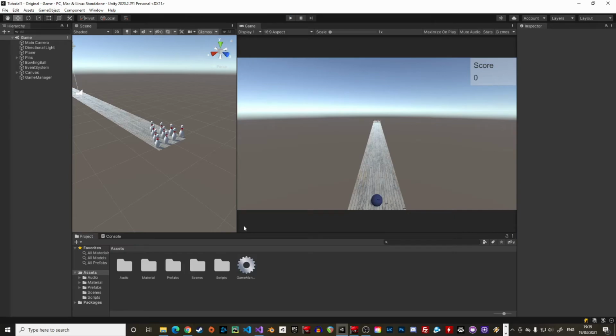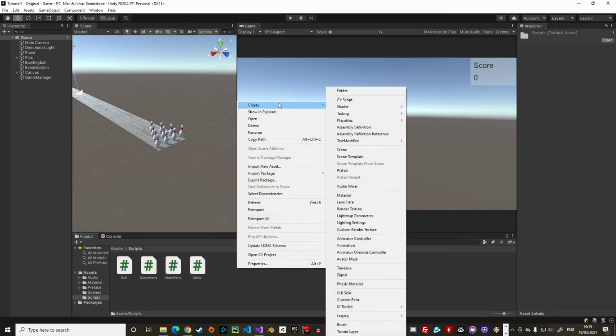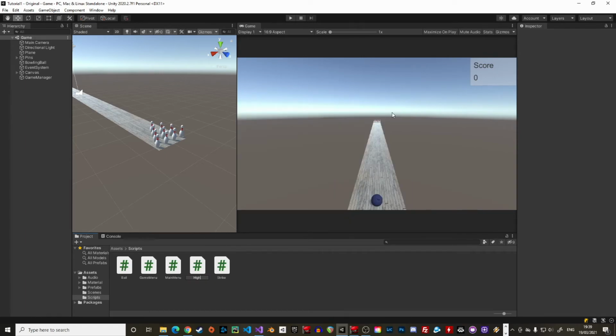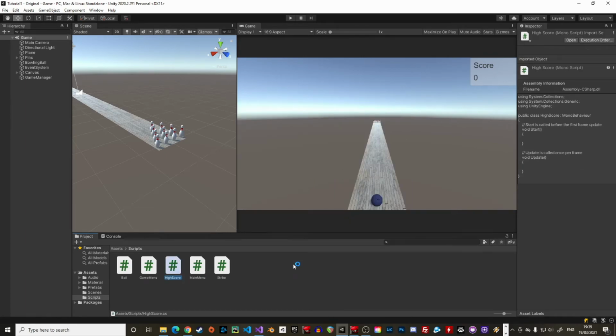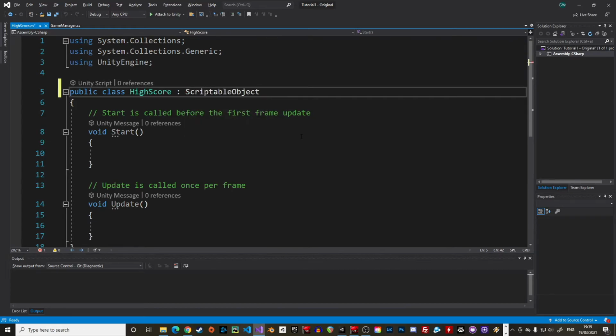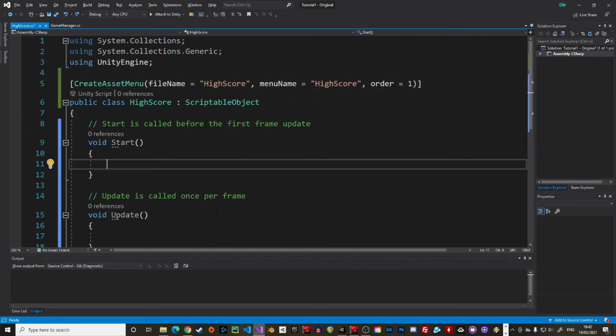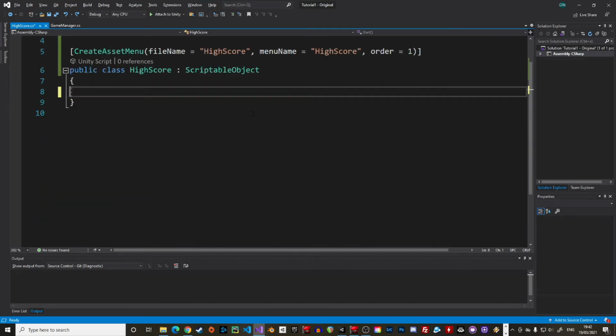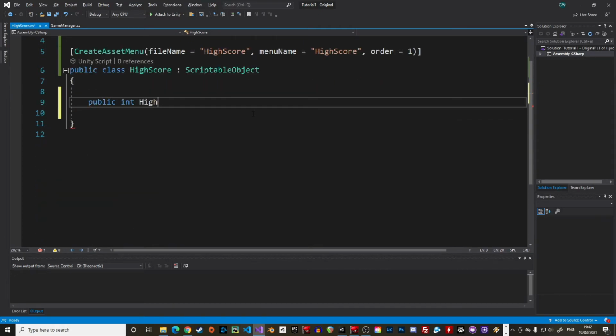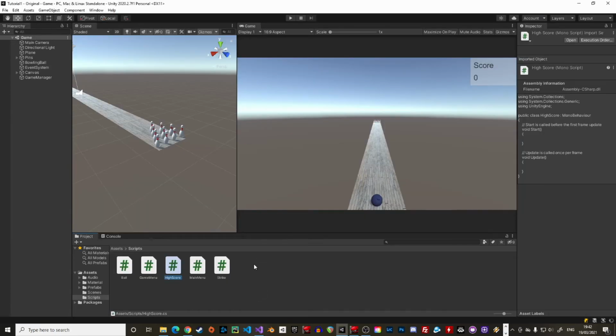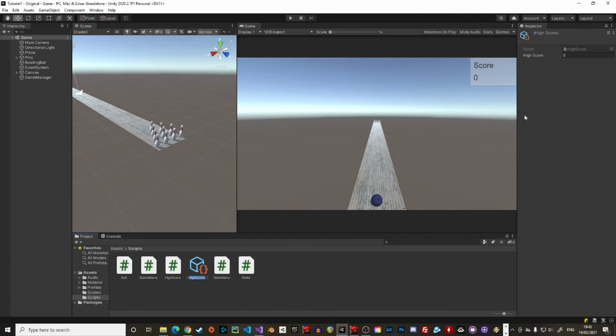In our script folder, let's create a new C# script and call it HighScore and open it in Visual Studio. Big change here is that we don't implement MonoBehaviour but ScriptableObject. We also need to add a header before our class declaration. With this header we can now create a new object in the Project Explorer. We will see that in a minute. In the class body we just need an integer to store the high score. Alright, let's save, and back in Unity we can right-click in the Project Explorer and create a new high score.